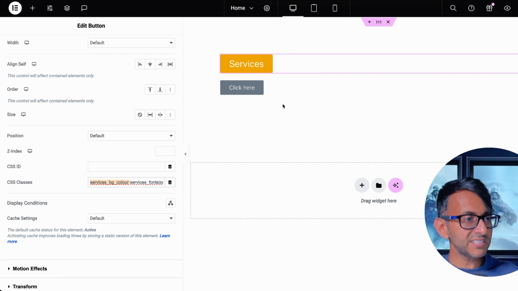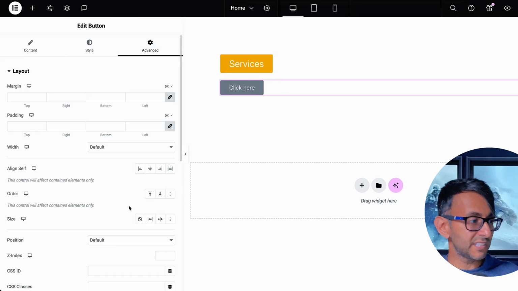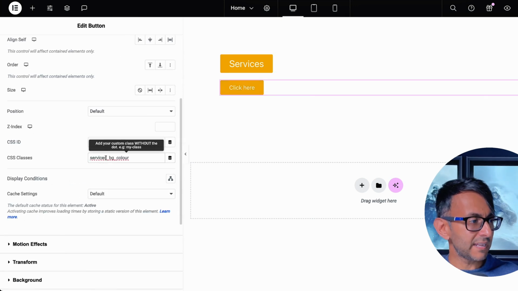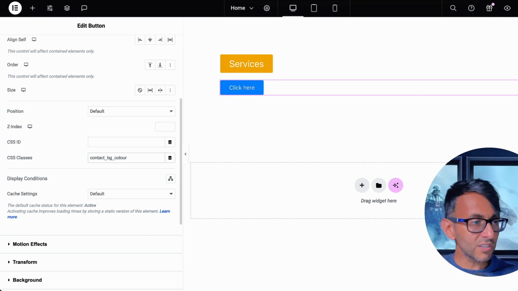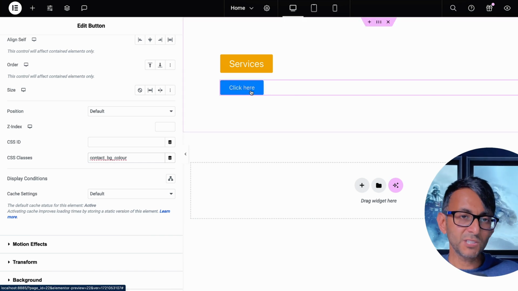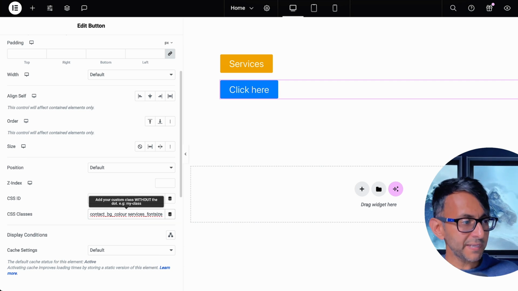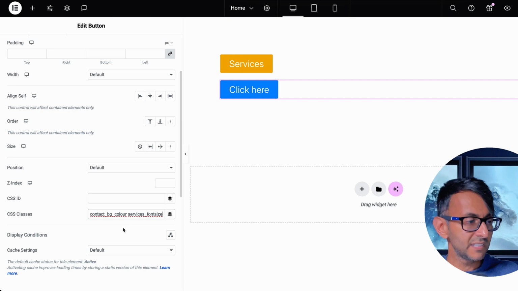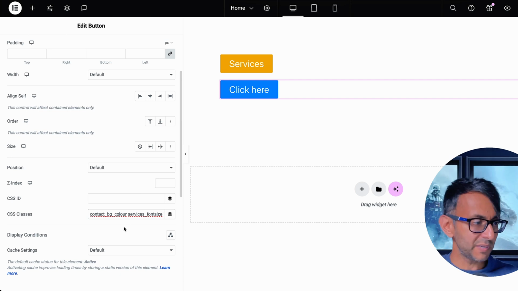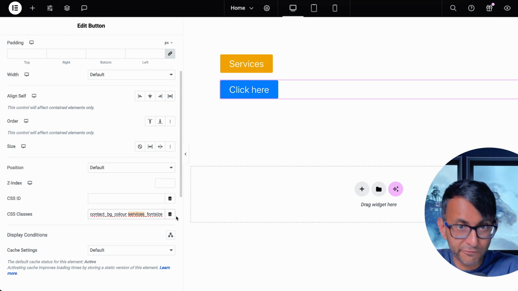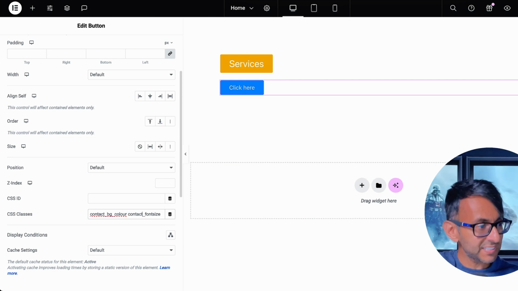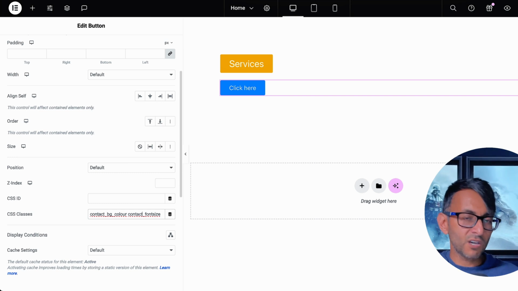Let's go and take this, go to the second one, go to the advanced tab, go to the class name, and I'm going to change this to now say contact BG color. But it's still got a different size applied. I've added in a space, and I'm now going to paste in services font size. That's the services font size. So I'm adding in different classes into it. Or if I didn't want to use the services font size, because maybe I've decided on a standard one that's just called font size, I'm going to change this now to be contact. And then it goes to the contact one.